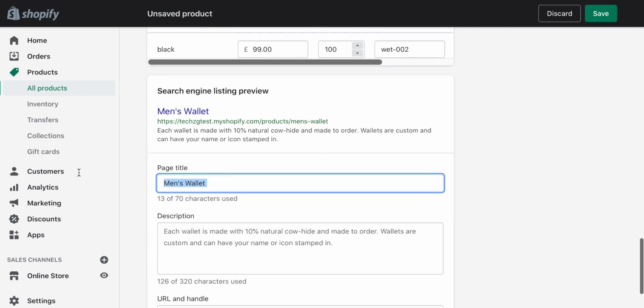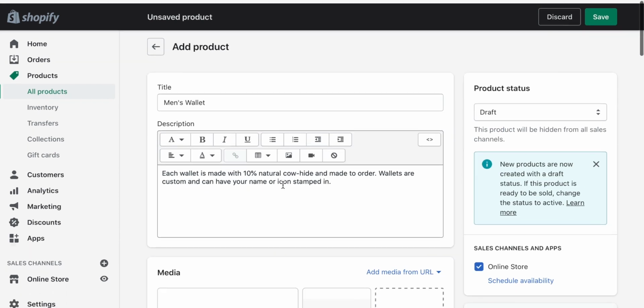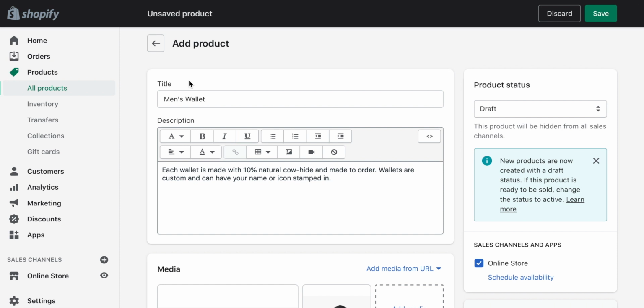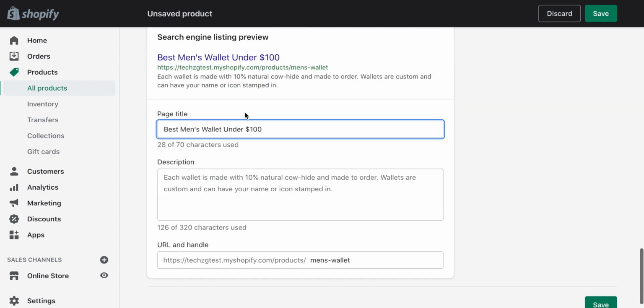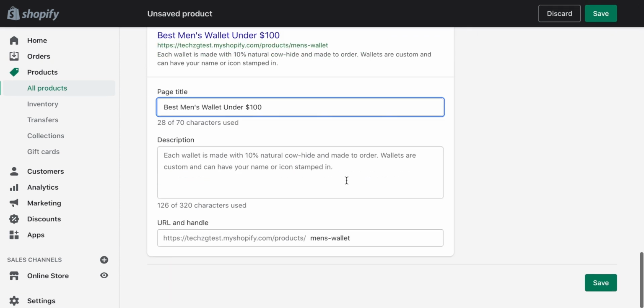So coming here, we can say best men's wallet under $100, or it would be £100. And that would just be essentially better for search engine optimization because it's a search term. So you can change the page title, but you can see that the title of the product itself, when people click into your store, is actually just men's wallet or whatever you want it to be.